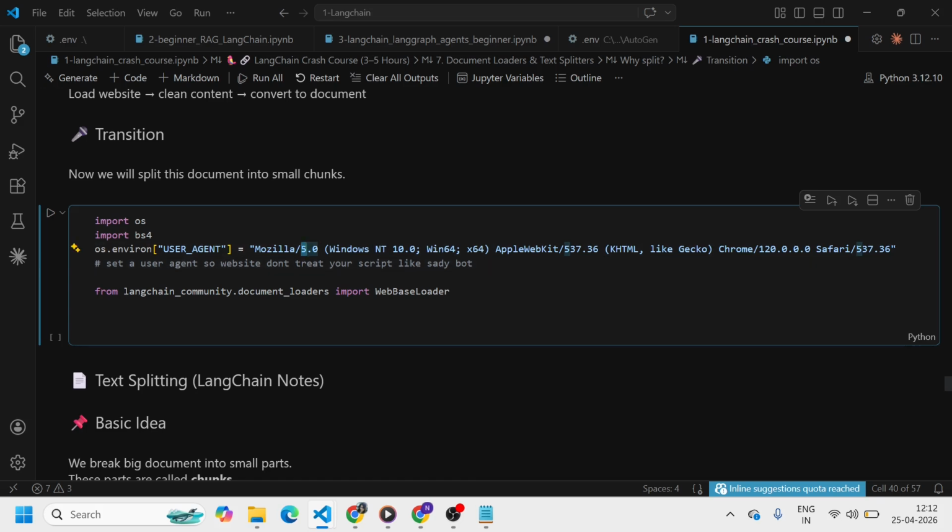After this, from langchain_community.document_loaders I'm going to import WebBaseLoader. With the help of this I'm going to load the website URL.